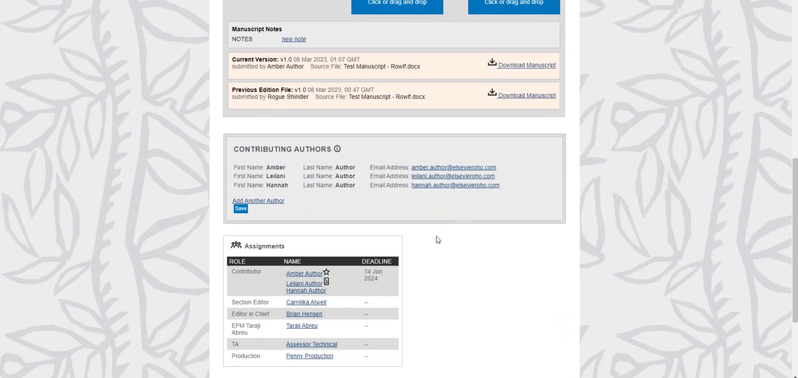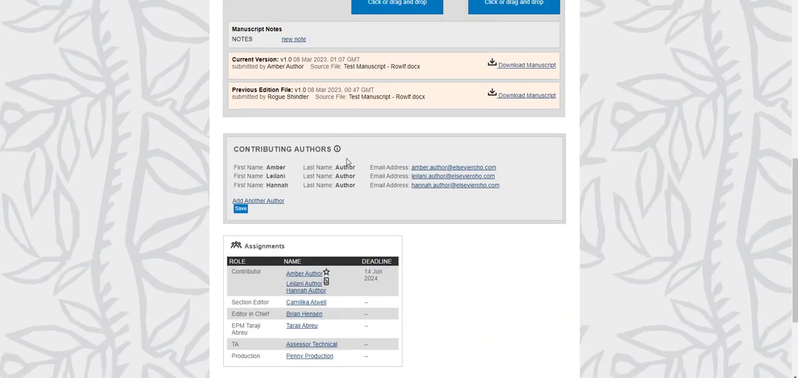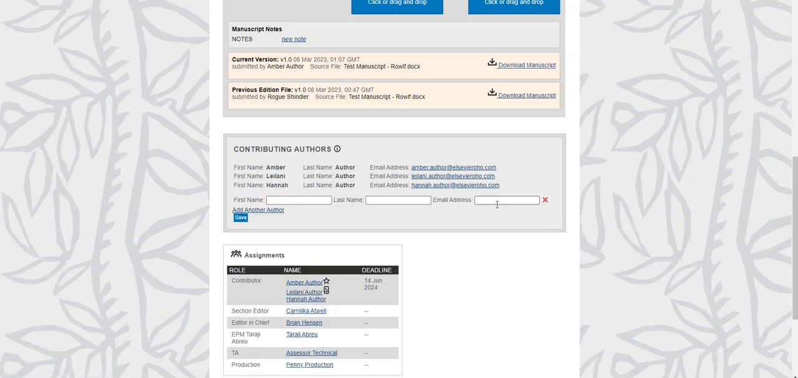Just scrolling down a little bit further so that you are aware, there is also the option to add additional authors. If you have contributors who are not yet listed in EMSS, you want to add those people who have also worked on the title so they get credit for that. They're listed in the EMSS table of contents and the list of contributors. You can click add another author and input their information. If they already have an EMSS account, they will be automatically added to this chapter.